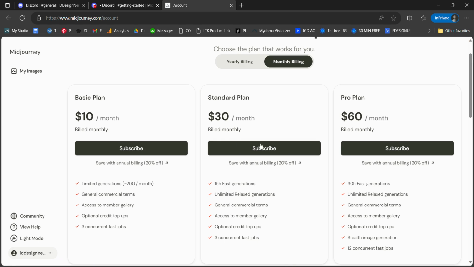For me, I'm actually on the $30 a month plan, the standard plan, and that's just because of the bulk of imagery that I'm creating for both my print-on-demand store and also for inspirational images for my clients, and also content for the AI classes. So that's why I chose to upgrade to the 30.